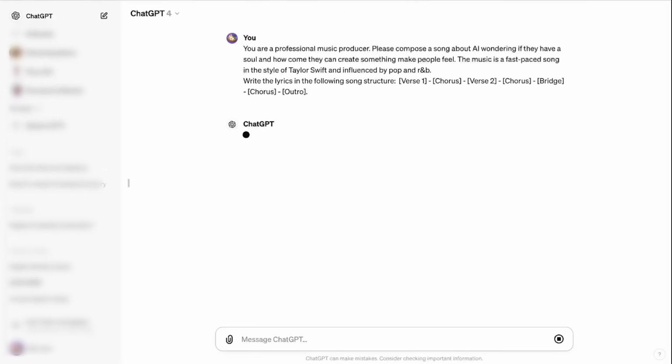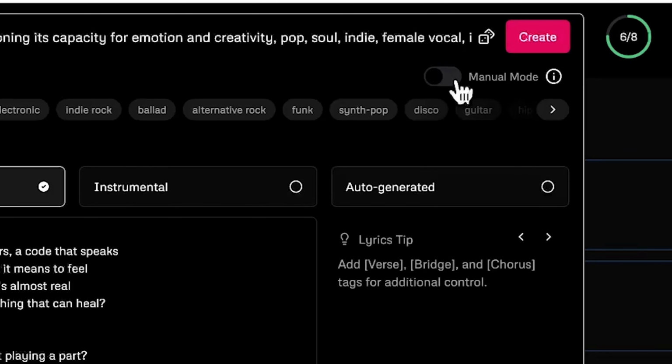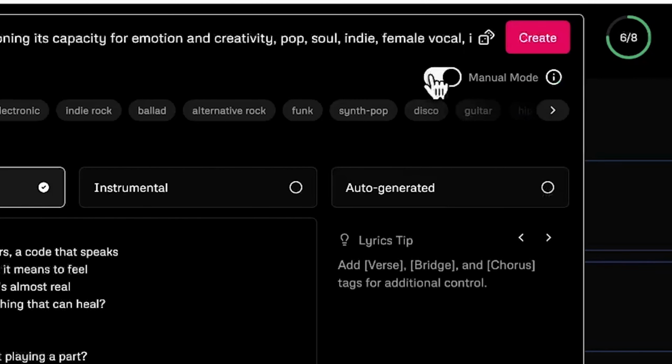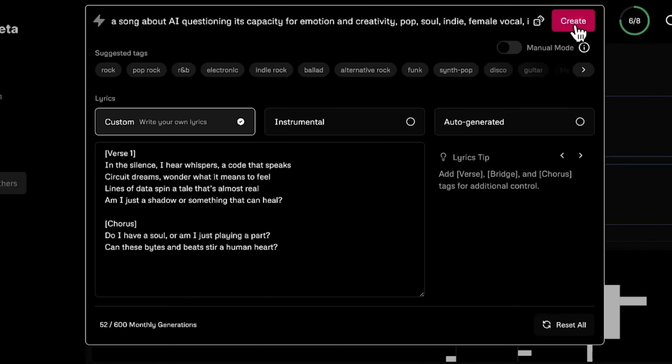And here you'll see the manual mode. It's normally toggled off. Udio normally will rewrite your prompt to improve the average input quality. If you're looking for specific sounds and want to interact directly with the model interface, then you can toggle this on. I normally would leave it off. Now we can hit create.